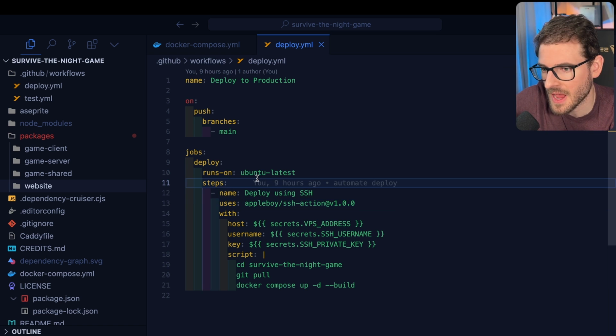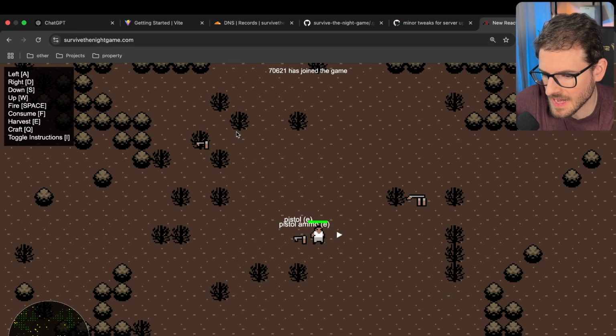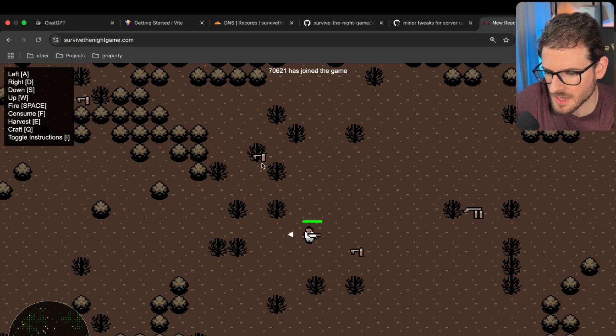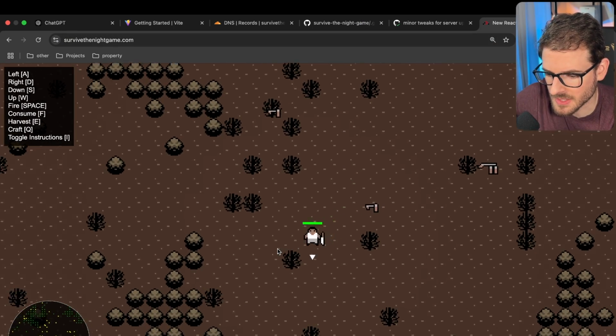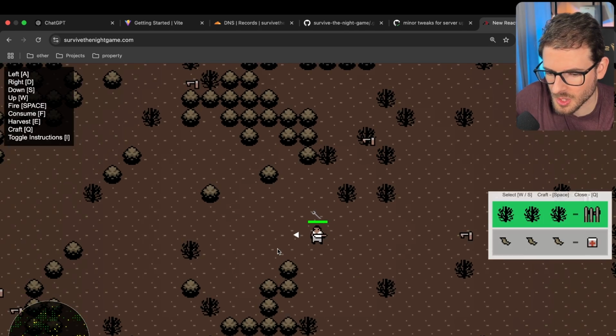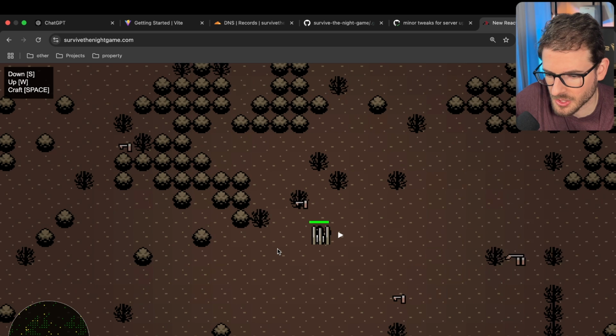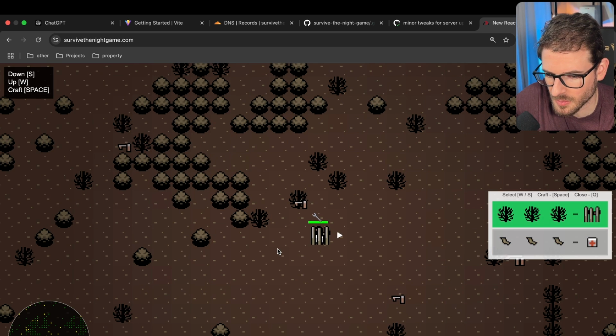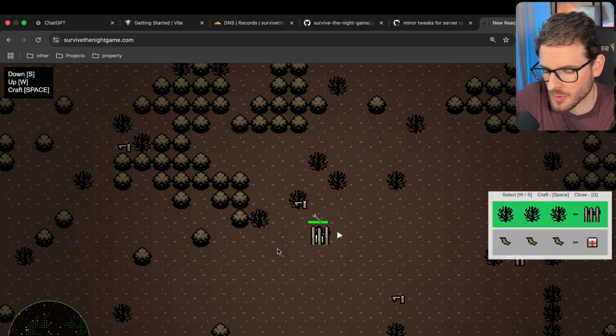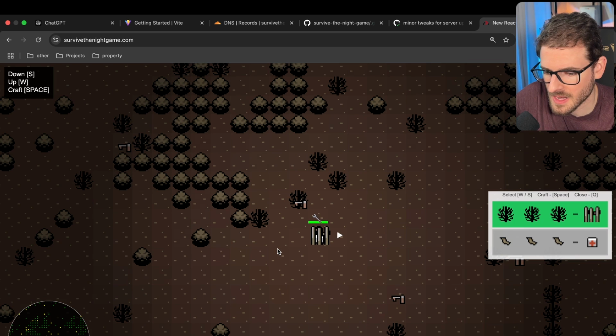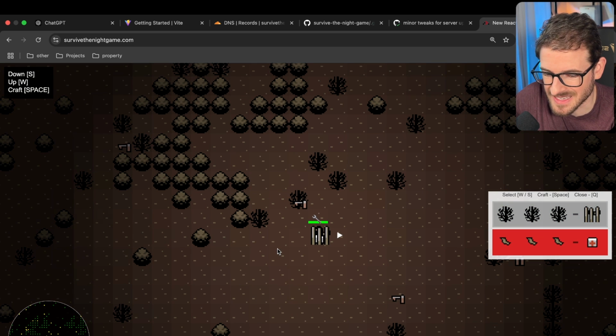So if you want to come in here and add more items, go to survivethenightgame.com, and some things that we need include more craftables, right? So right now, if you pick up some wood, you can craft different items. If I pick up some other ones, if I click Q, I can actually toggle through some craftables. This is the prototype of our crafting system. Anything you can craft will be in green. Anything that's not will be in red.